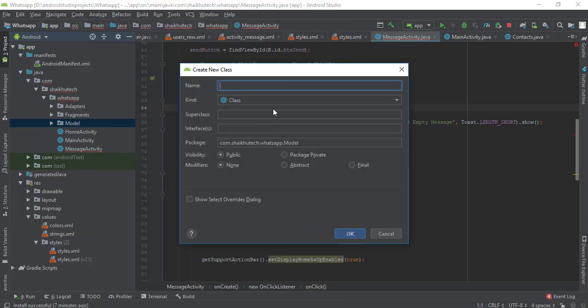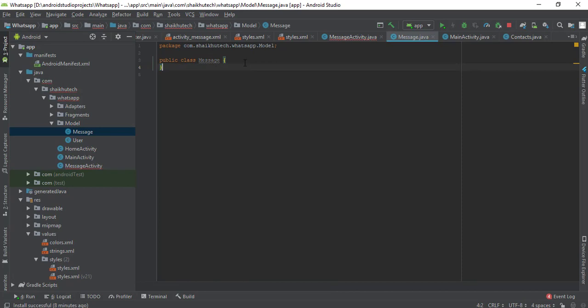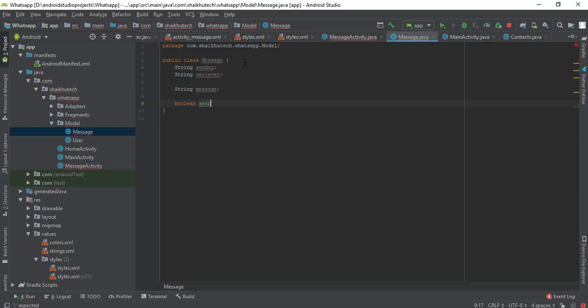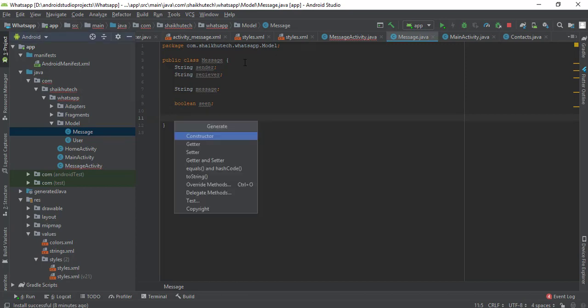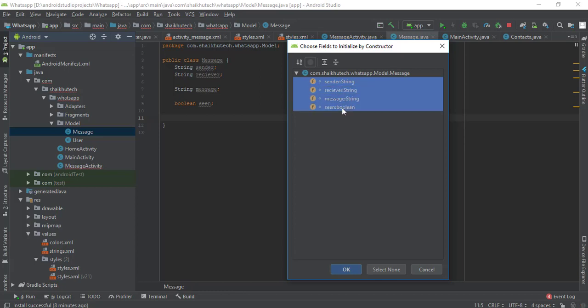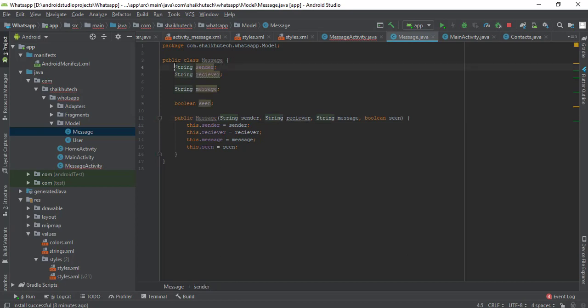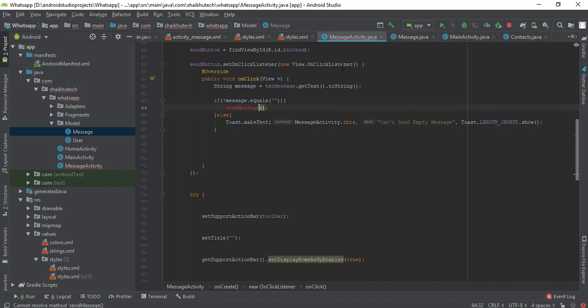Create new Java class for a message. It's going to have three members: string sender, string receiver, string message. And another thing is string seen, or boolean seen maybe. So alt insert to generate a constructor for this one. Make them all public. Perfect.